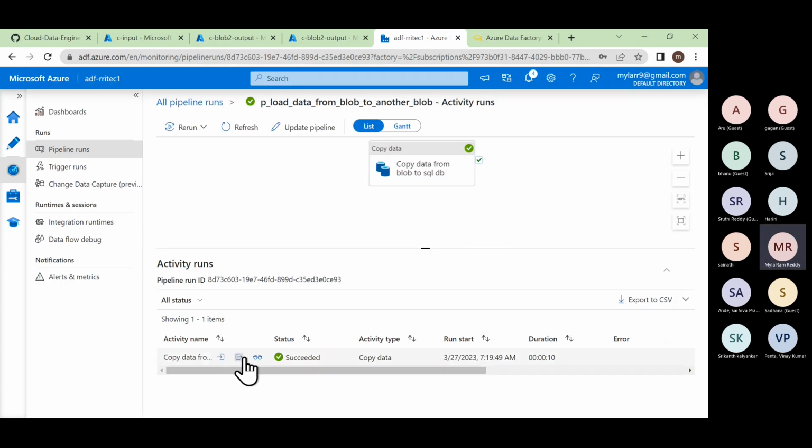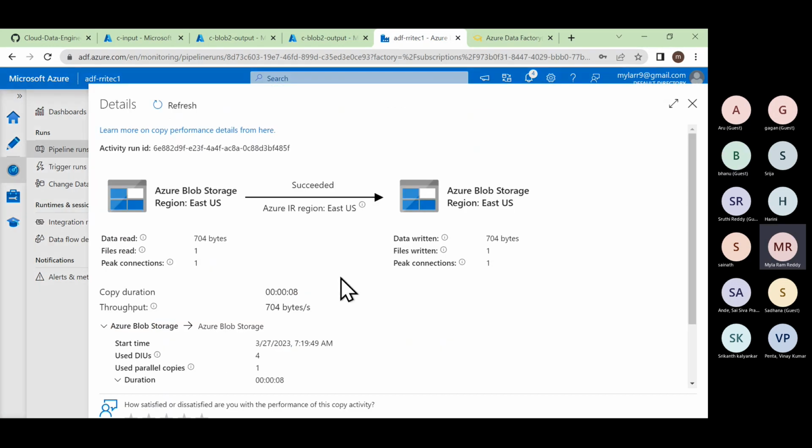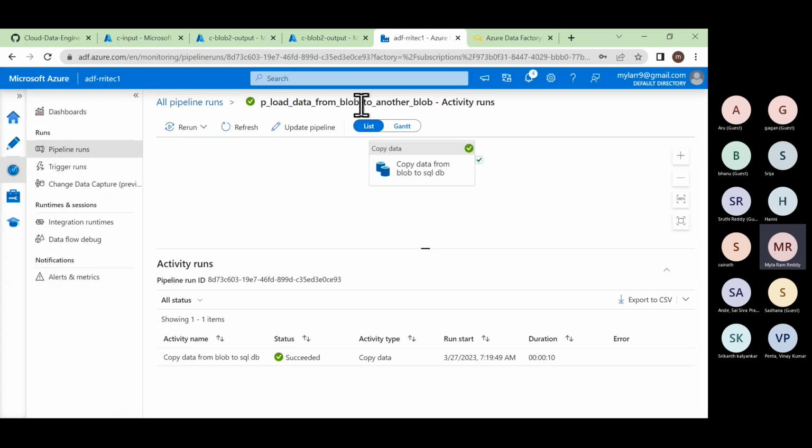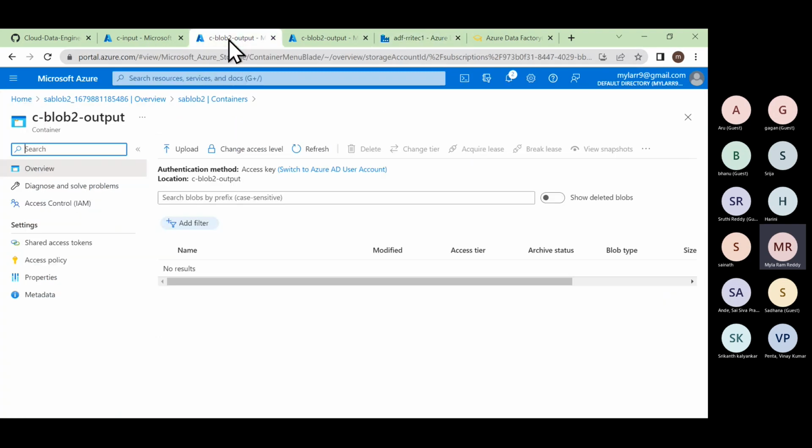Then go to this detail information, click on the details. Here we'll be able to observe files read is 1. Files written is 1. The number of files read and the number of files written is showing. If it has written the files properly, then you can see them in this location. Let me refresh.